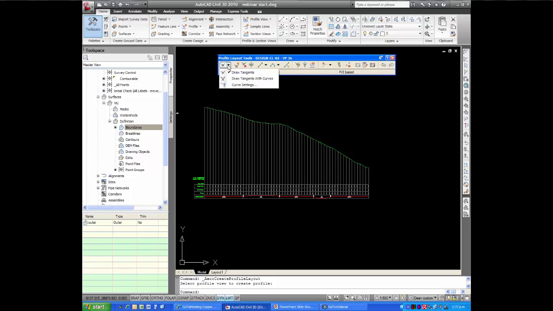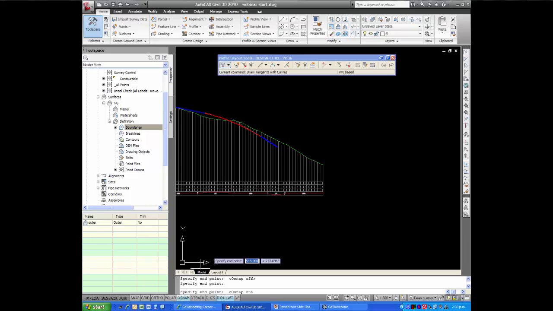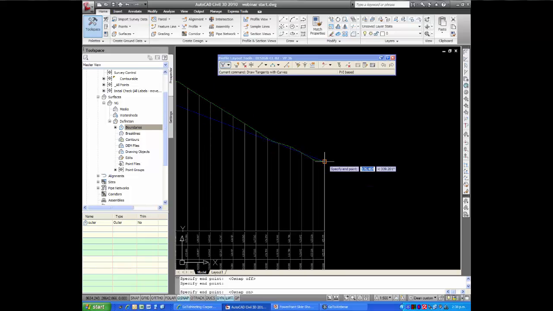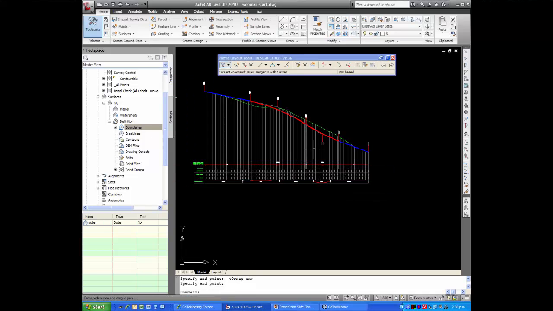And the first part here we can go draw tangents with curves, so that's what I'm going to do again, same as I did with the alignments. Just going to turn on my O snap, so I snap right to the beginning of my first profile, and then turn off the O snaps again so I can lay out my design. So I think I might have a high point here, low point there, and turn my O snaps back on and snap to the end of my profile. Hit enter once I've finished that command and it labels it all up for me.